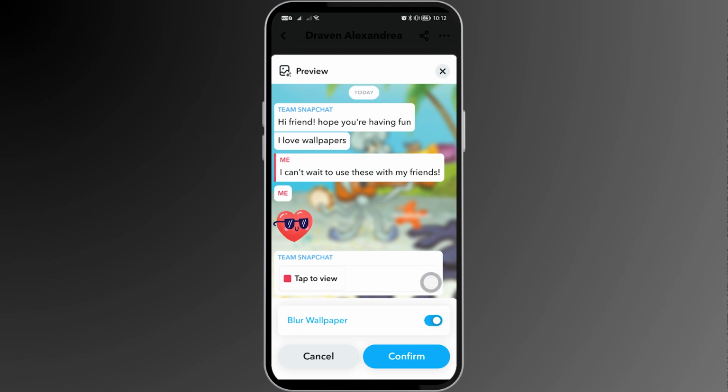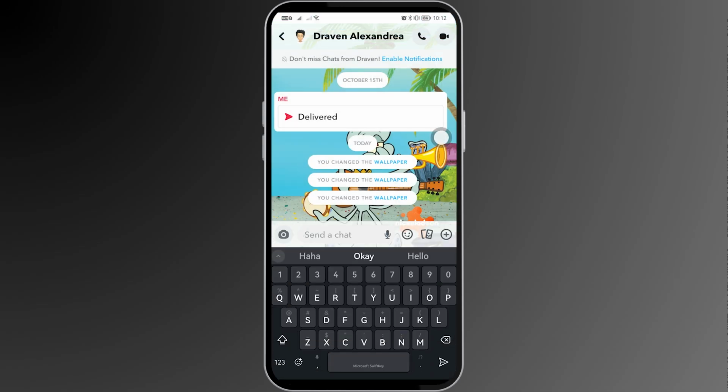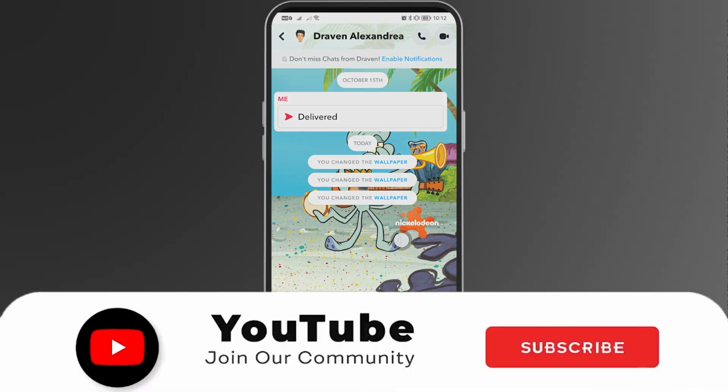Now if you are satisfied with the blur, you can continue with that. In my case, I'm just going to undo that one and then tap the confirm button right here, and after doing so, I can go ahead and close it, and you should be able to see that now we have the wallpaper added in here. And that, everybody, is how you're going to change chat wallpaper in Snapchat.